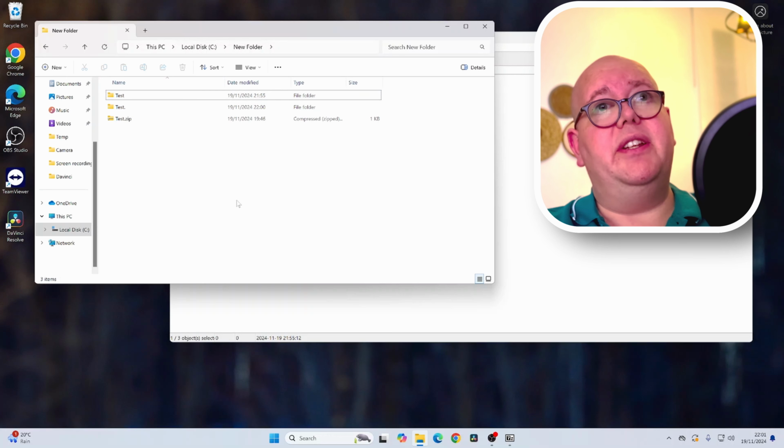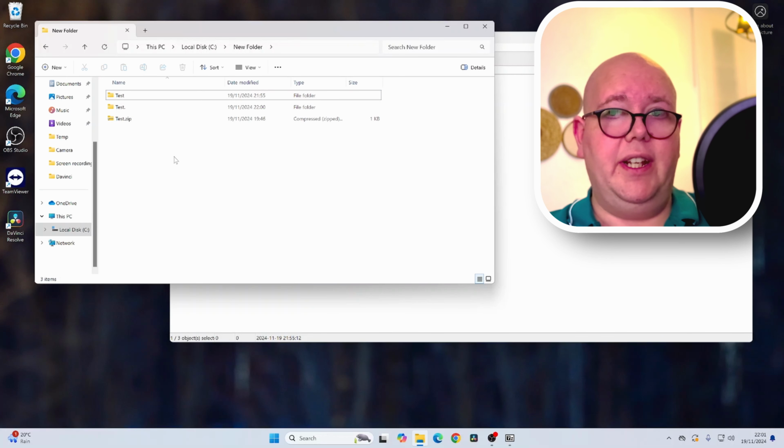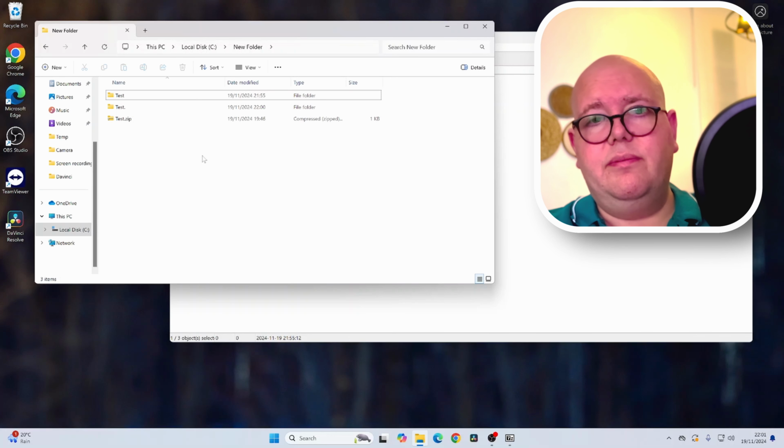But yeah, the only way you're going to get around it is basically installing something like 7-zip and renaming it using the file manager. And yeah, that's it. Nice and simple.